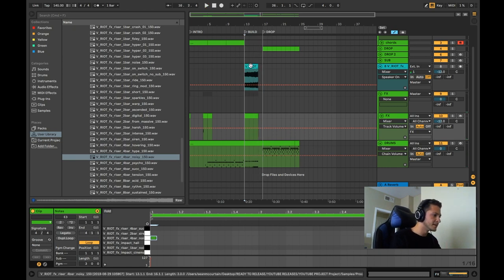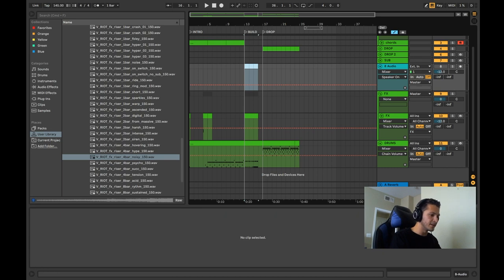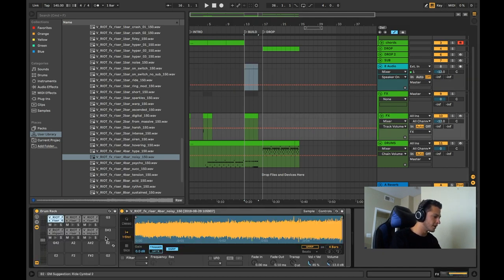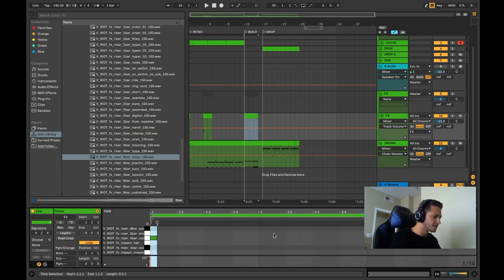Perfect. So that's what having the audio channel above is extremely helpful for. It helps you stay organized and know exactly how long these effects are going to last.